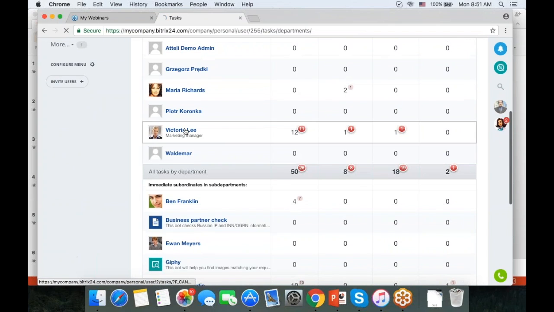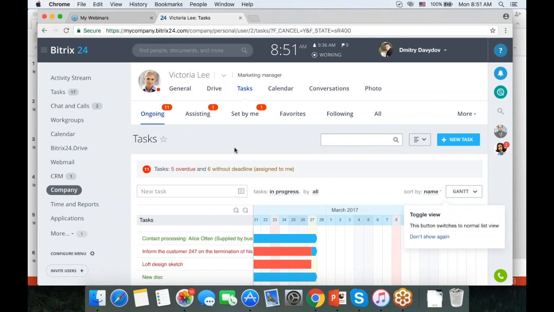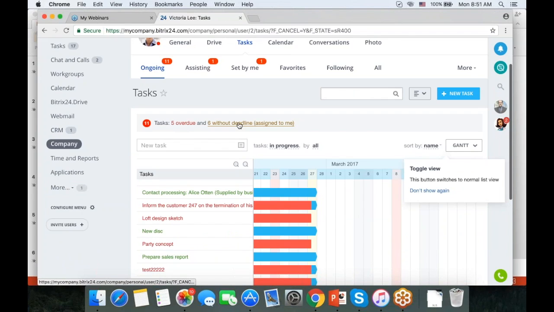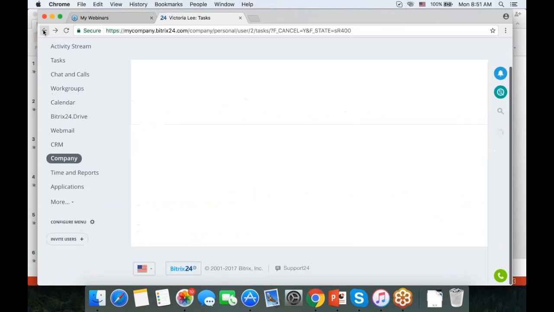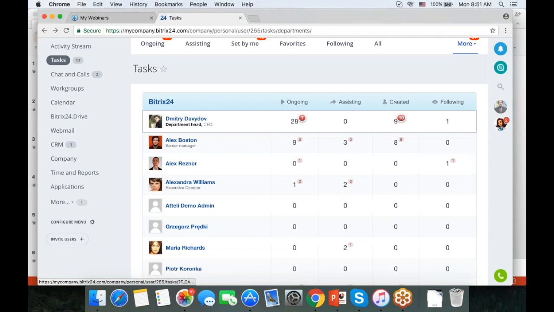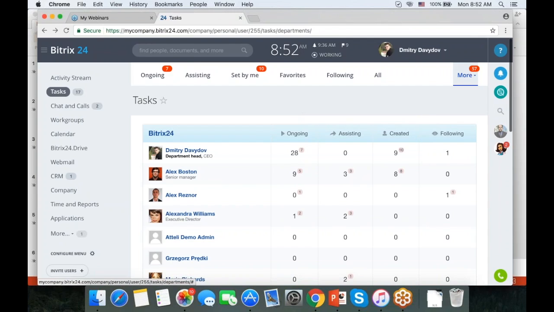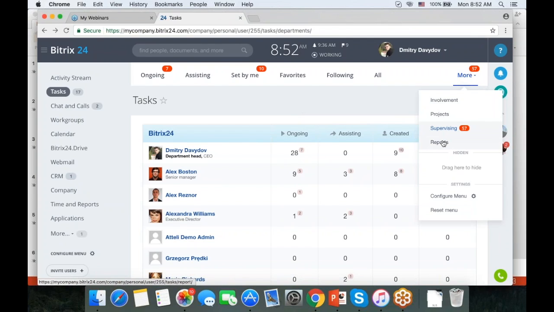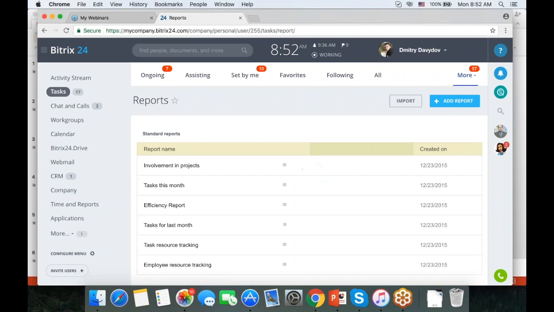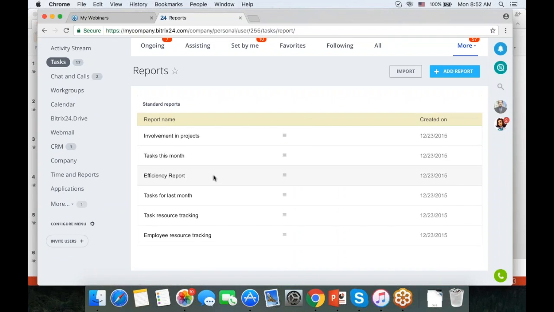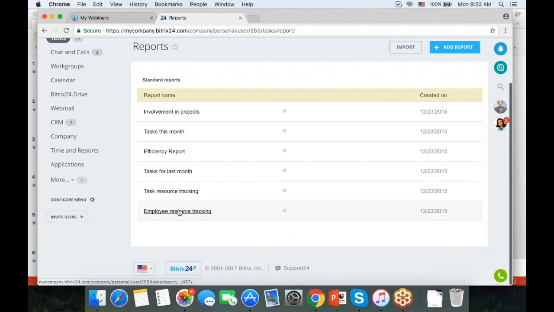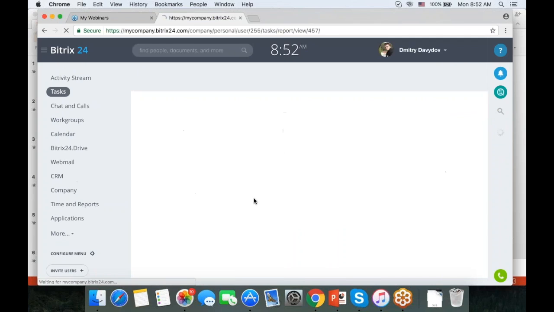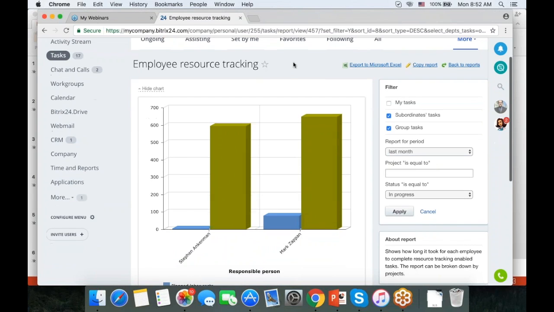So I can click on Victoria and I will see that she has 5 tasks that are overdue and 6 tasks that are without deadline. I can see what those tasks are. And task reports are also available to you. Efficiency reports are pretty great. They show you how many tasks were completed on time and how many weren't. And I really like employee resource tracking reports as well.